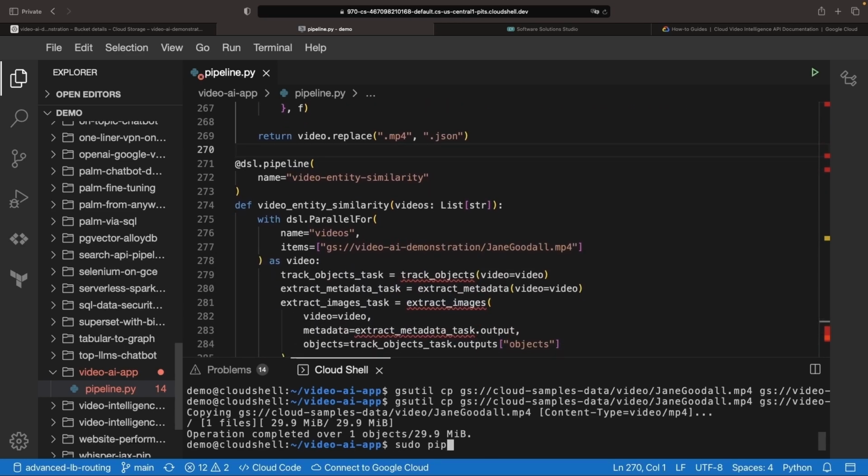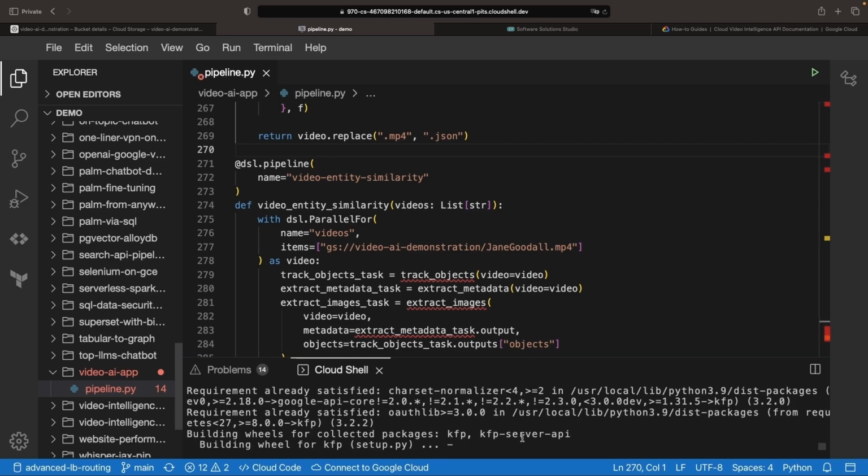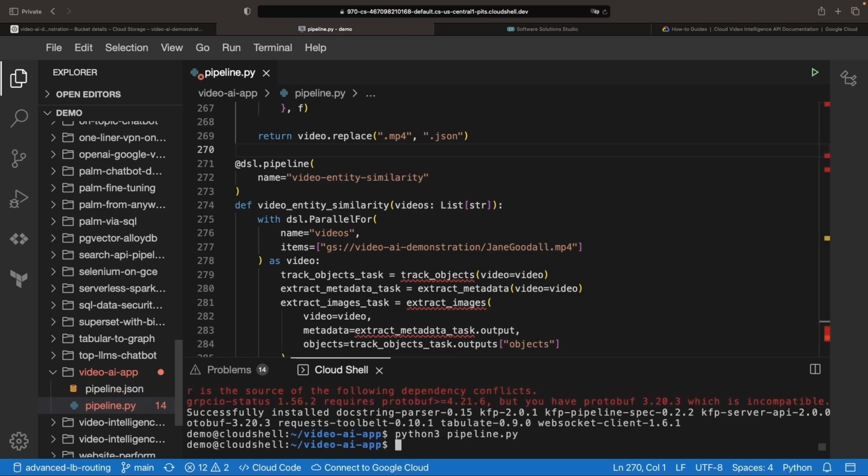Ensure you have the Kubeflow pipelines installed to compile this pipeline, after which you can save the file to your bucket.